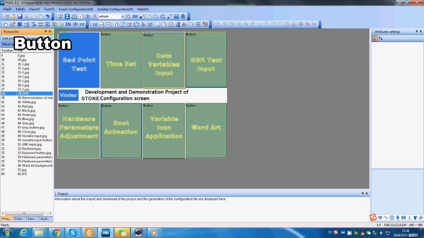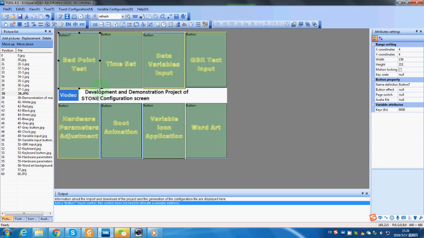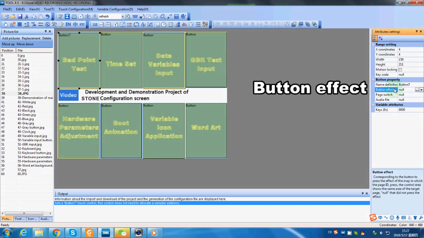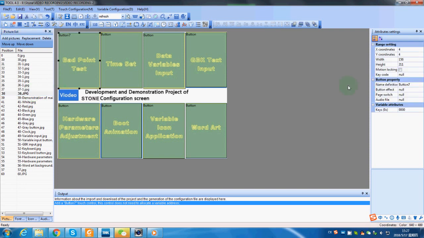First, we click on the button and drag to select the area. We can set the button's position by adjusting the coordinate and size. Button effect means when we tap the button, there will be a visual effect that shows the button has been clicked. So we want the area to look like picture 39 when we click it. So we select picture 39 here.